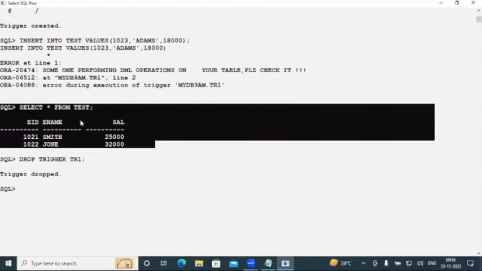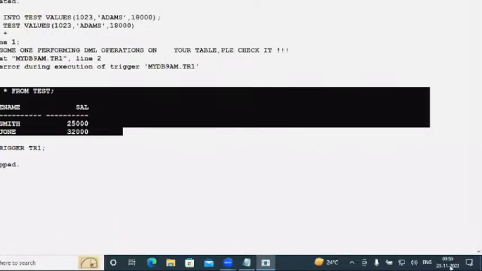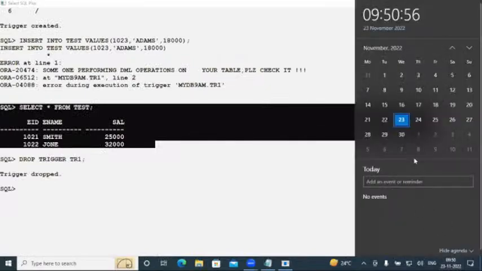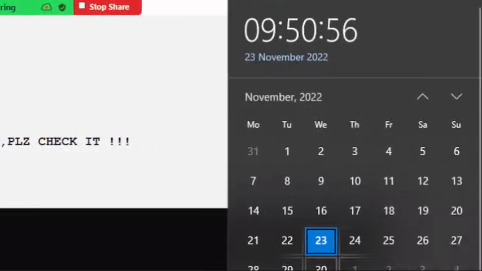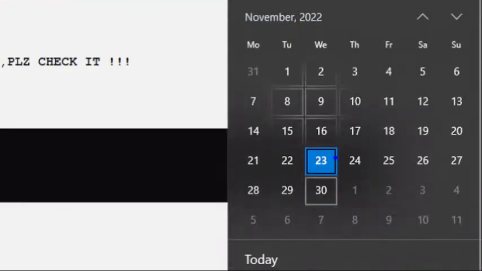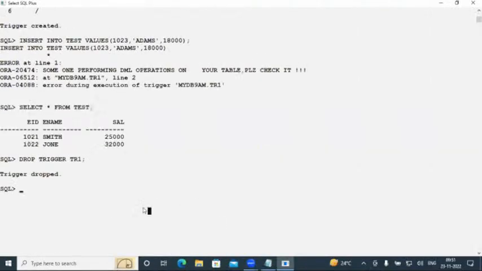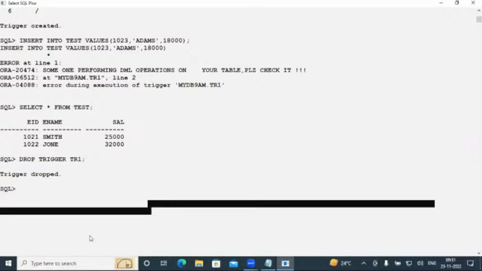And today, what is the date today? 23/11/2022 as per my system. So 23 means today is which day? Wednesday. So now see here. Today is Wednesday. Okay, fine. Now I'm going to write my logic.